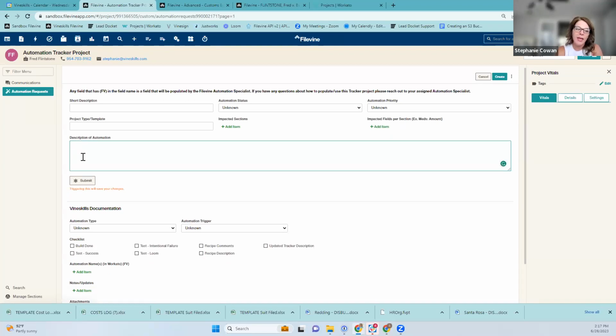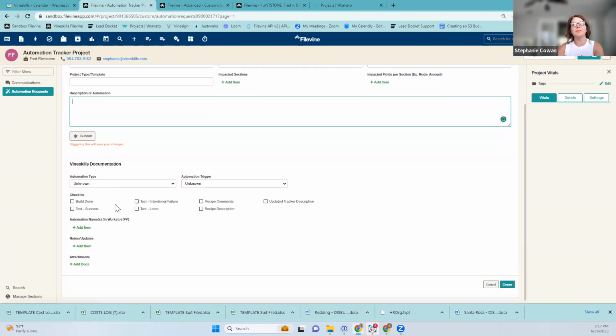A lot of times in the testing process, we have to make adjustments to the automation after the fact because either the impacted fields weren't all listed initially, or the general description wasn't fully accurate. You missed a step, you left it out. So come in and put a general description of the accident here, and then we click submit.